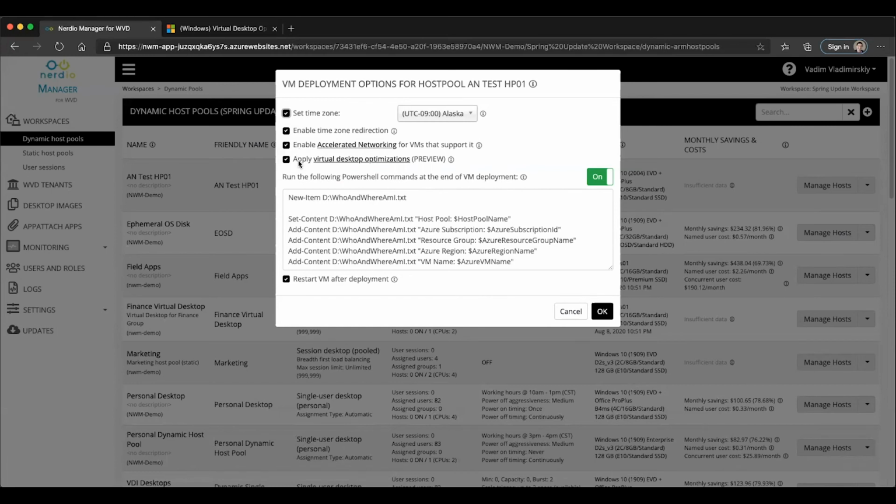There is a way to apply virtual desktop optimizations, which we also covered in another video, that lets you optimize your desktops in a WVD environment. And you can also force the VM to reboot after it is deployed. We're going to continue adding additional deployment options, or post-deployment options, that you'll be able to control at the host pool level for your session host VMs.